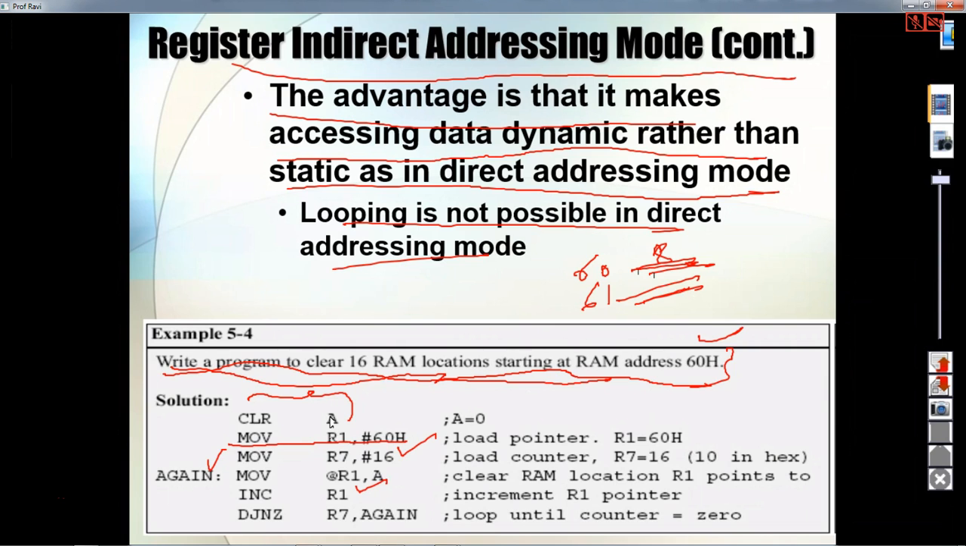So increment R1 and decrement R7, and if it is not 0, then go back to again. So this instruction decrements, and if R7 is not 0, because 16 bytes, right, then it will go back. So the looping is possible in indirect addressing mode. So it is widely used.